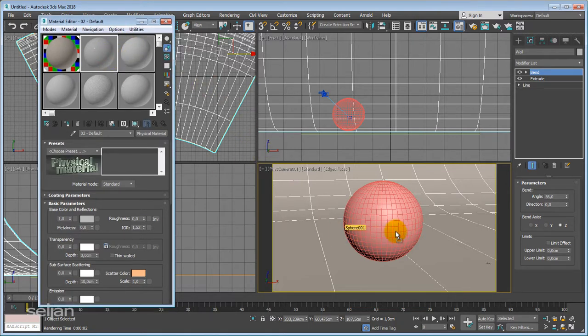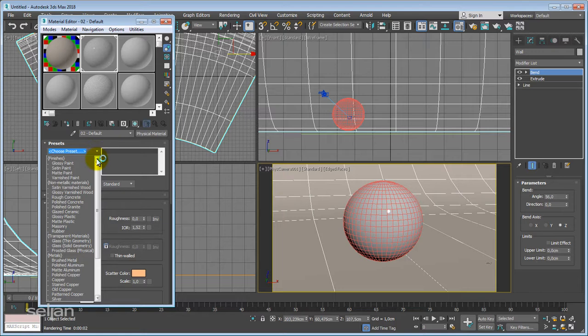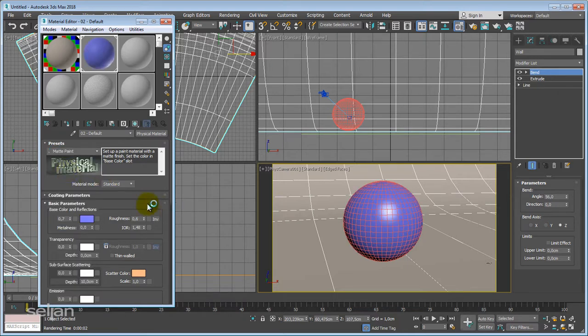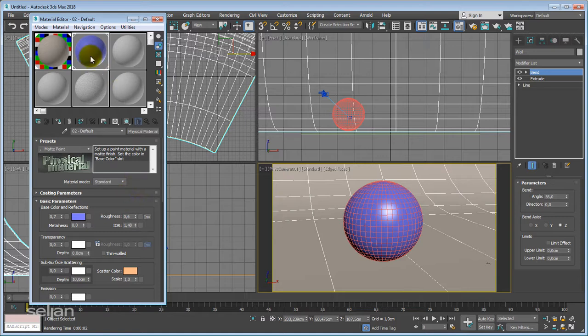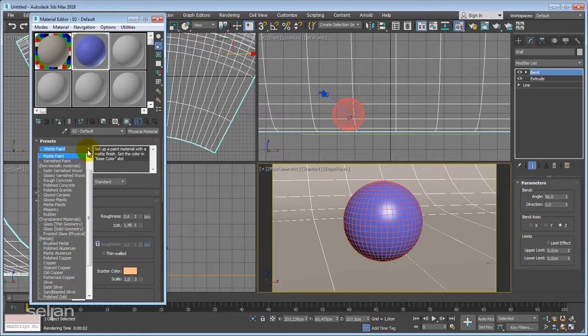And this physical material will be dropped onto the sphere, and here are these presets. The preset I will pick will be a matte paint, so a matte surface that is much closer to a skin-like surface. So it's a little bit glossy, but like a rubberish satin kind of finish. But yes, we have some glossy and satin varnish wood.